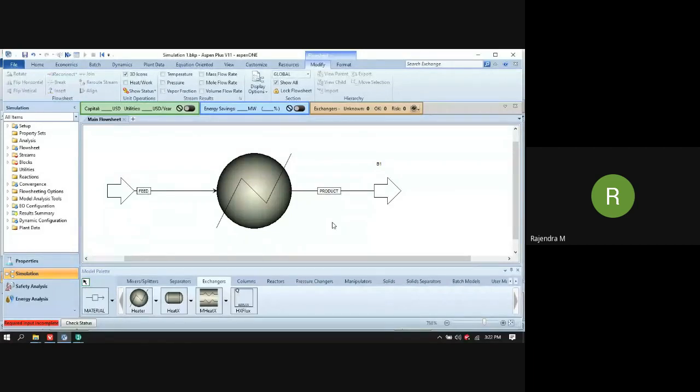Okay. And this is your name of the block. This is the name of the block. You can drag and keep it near to the block. You can rename it to, let us consider, heater. Okay.